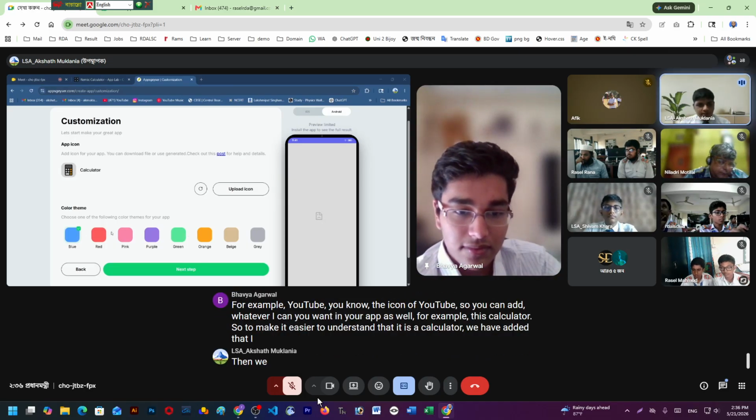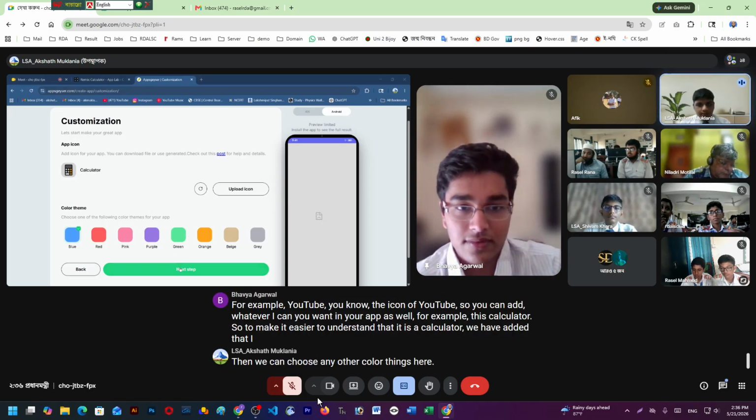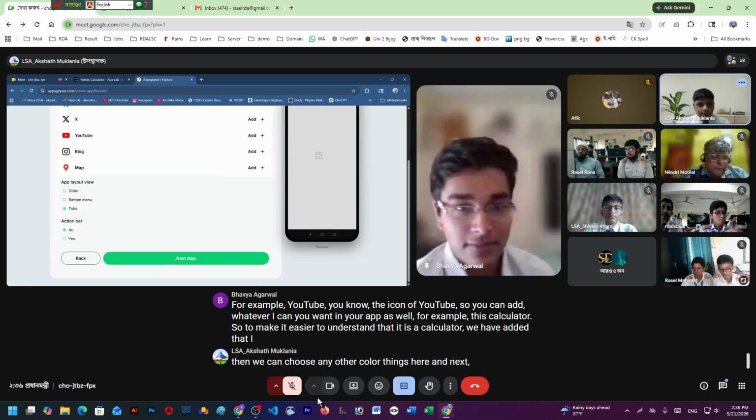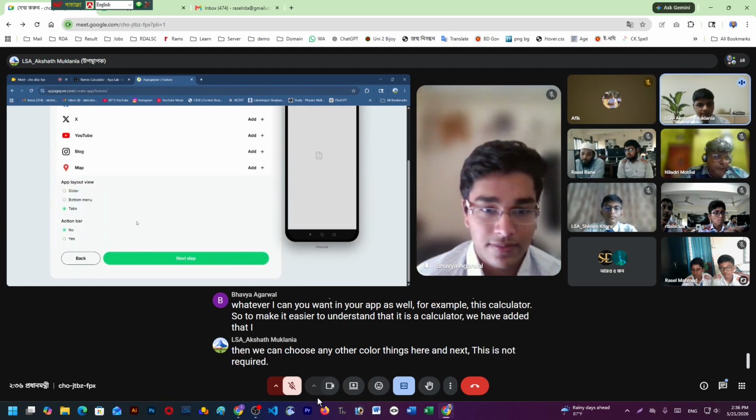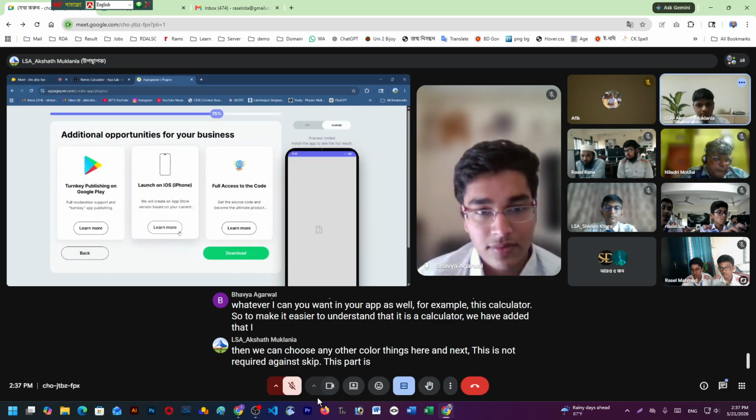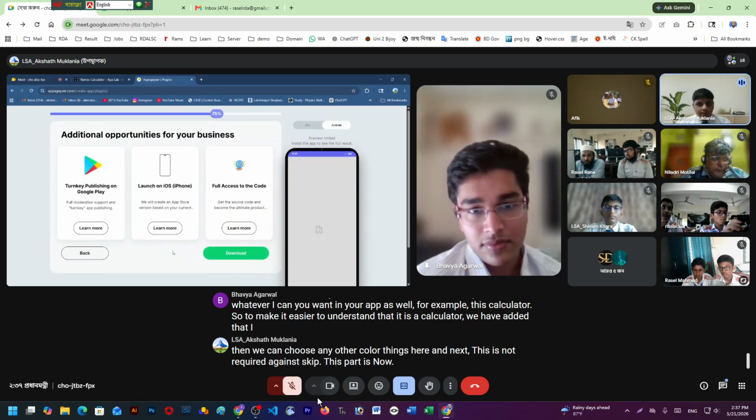Then you can choose any of the color themes here. Then we go to next. This is not required. You can skip this part. Just now you can click on the download button.